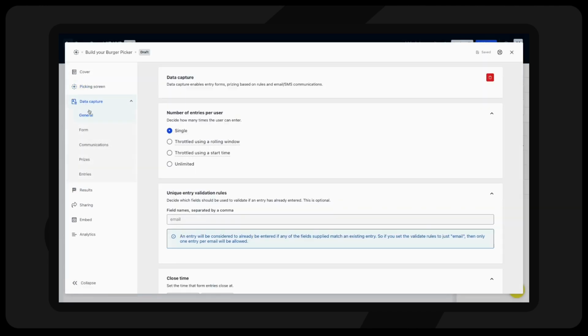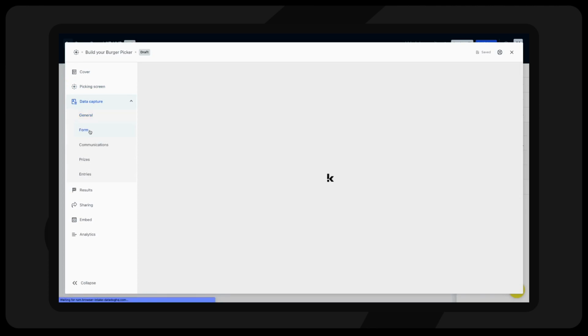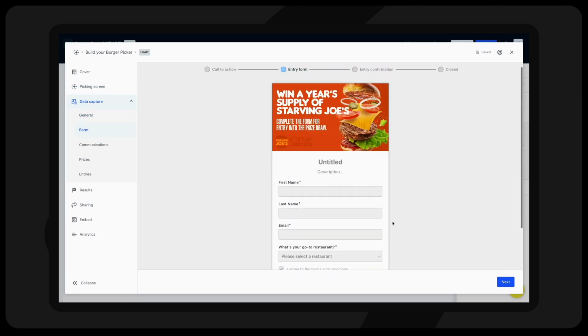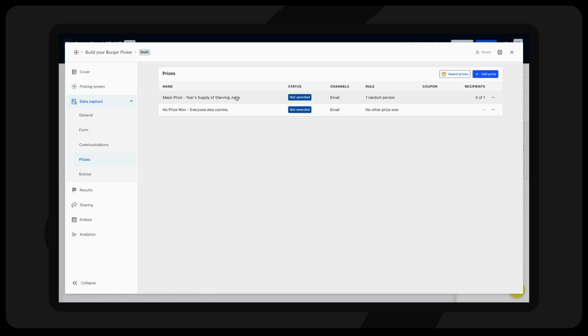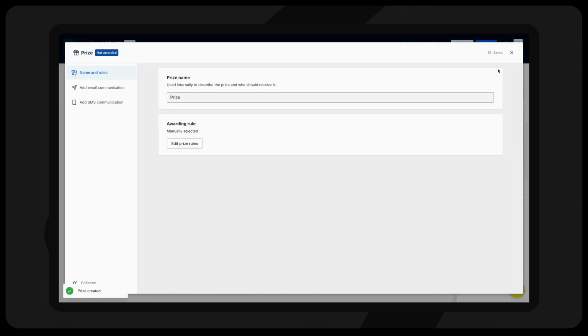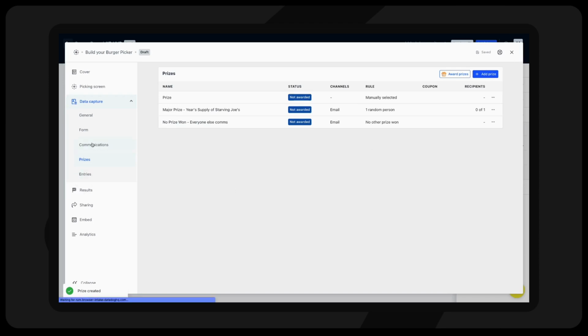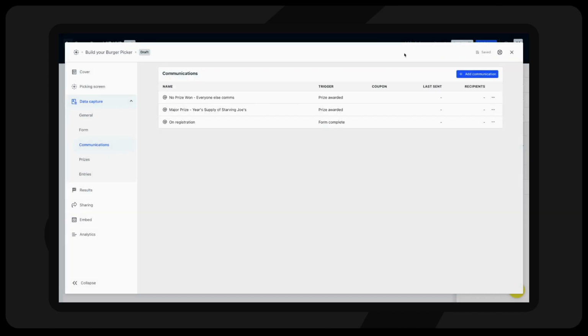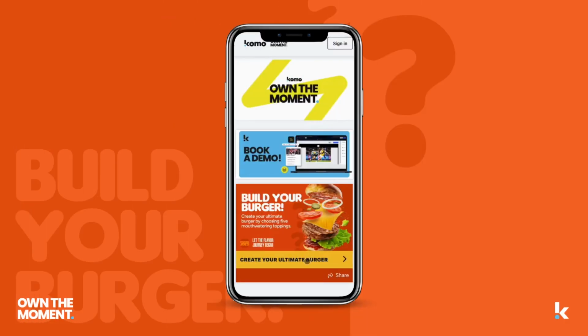If we now head into the Data Capture tab, you'll see that a default form has been set up for you to capture data from your entrants, which you can configure depending on the data points you're wanting to collect. There are draft prizes already configured here, which can be easily adjusted to suit your needs. There are also drafted emails, configured to send once your prizes have been awarded and on registration, to ensure your campaign feels personalised and users are kept up to date on their entries.